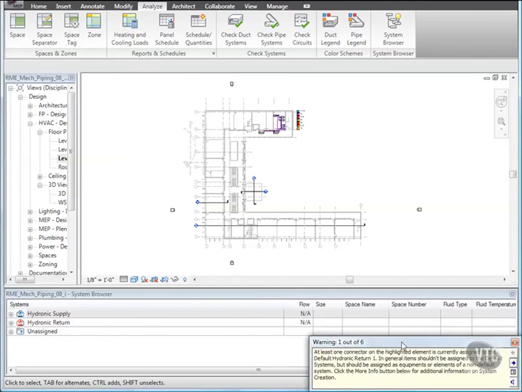For example, let's say you assigned a water source heat pump to a supply hydronic system, but the same component has a sanitary system connector that you have not yet assigned to a system. In that case, in the system browser, the water source heat pump is listed in the assigned system and assigned to the default hydronic sanitary system in the unassigned folder.